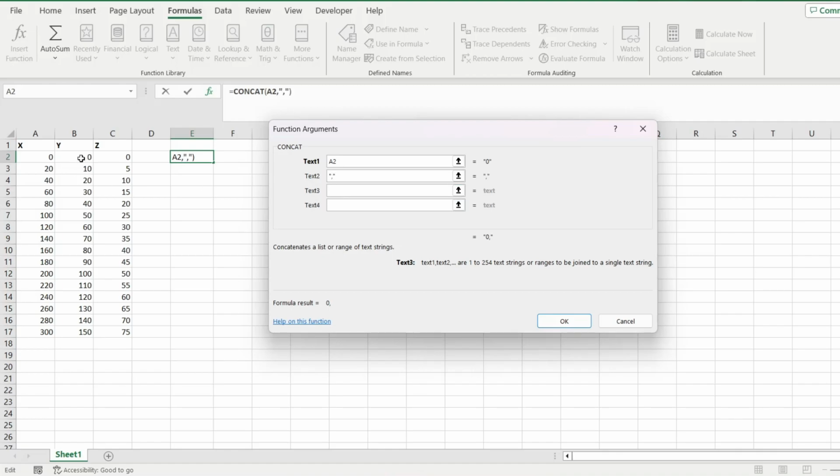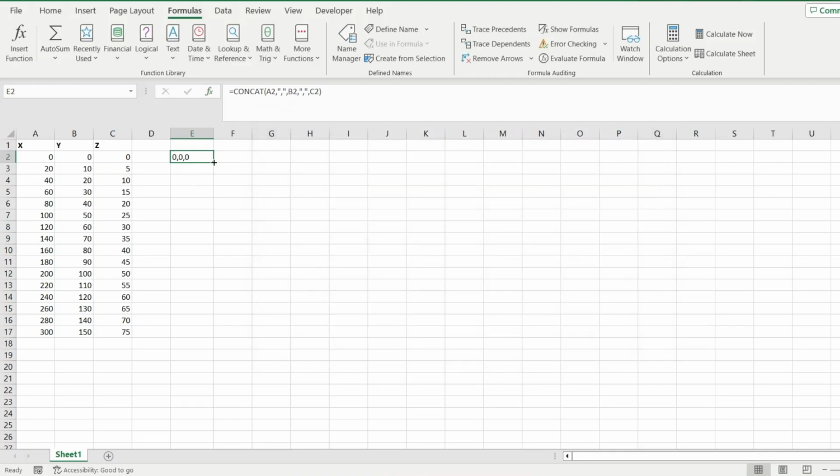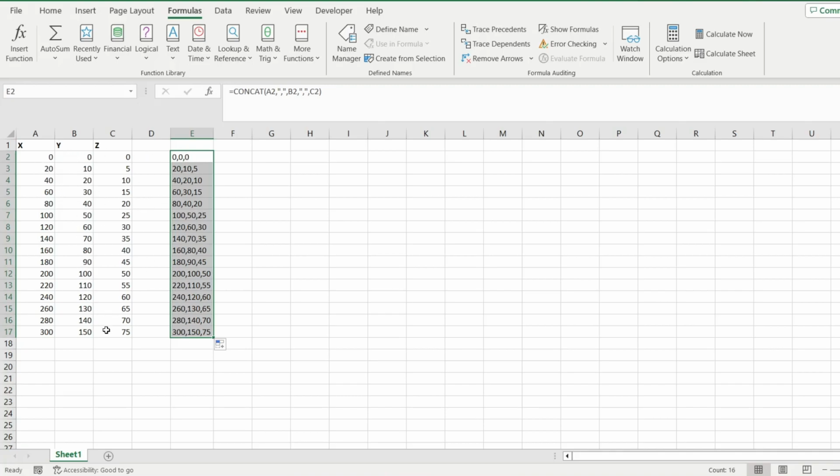Text 3 will be B2, comma, and the last one will be C2. And that's going to create a text string with 0, 0, 0. You can OK that, and then just fill that down. And that is all the coordinates in a string using these rows.